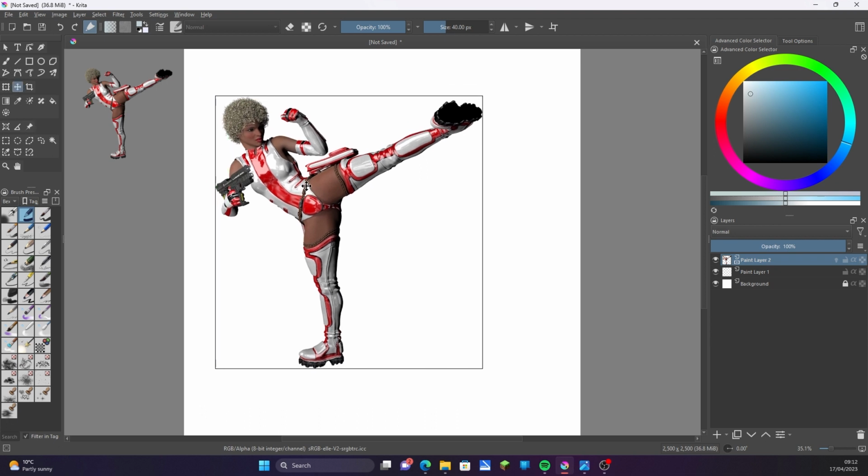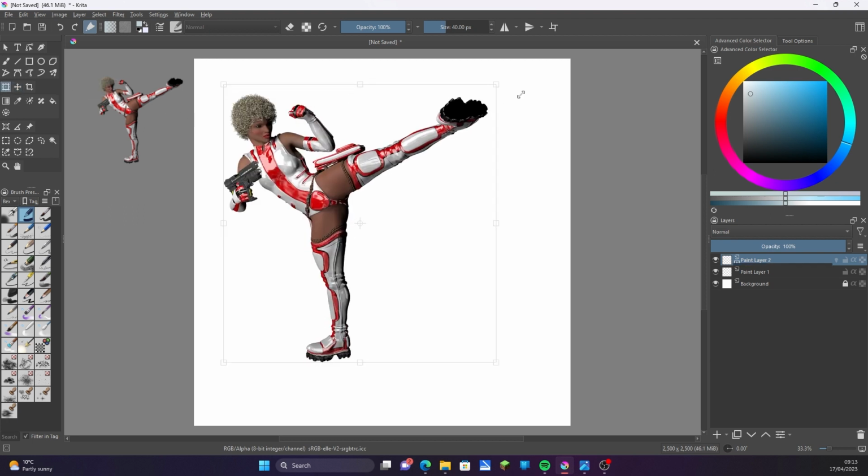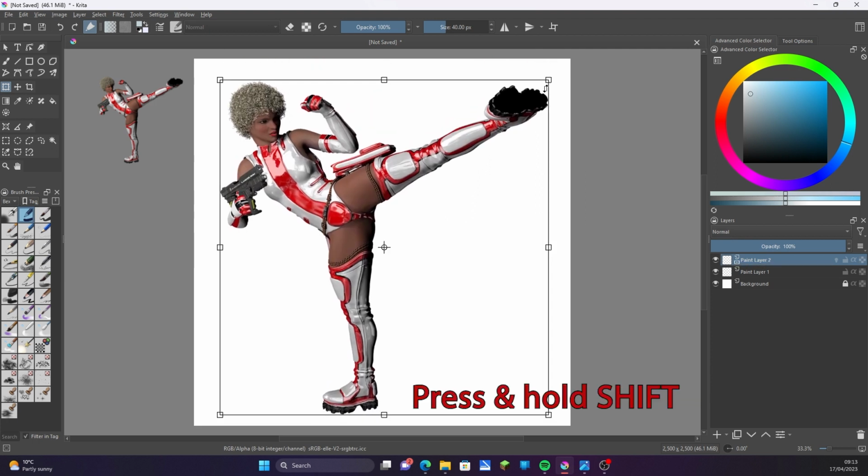Right, so you can move this picture about using the Move tool or the Transform tool to resize. Click on the corner and drag. To make sure it doesn't warp when resizing, press and hold Shift while you drag. To move about, click in the middle and drag.